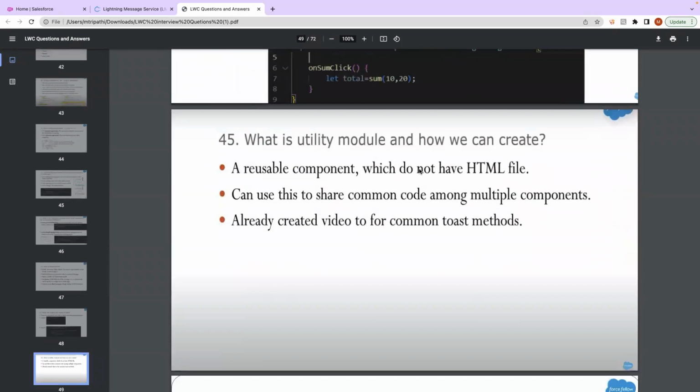What is a utility module and how can we create it? A utility module is just like the utility classes we create in Apex, where we use these classes in multiple places. Let's say we created a constant class in Apex and we use that constant class throughout our test classes. So utility modules are also modules which we can use in multiple places. These are the modules which provide reusable functionality, and can be used to share common code among multiple components.